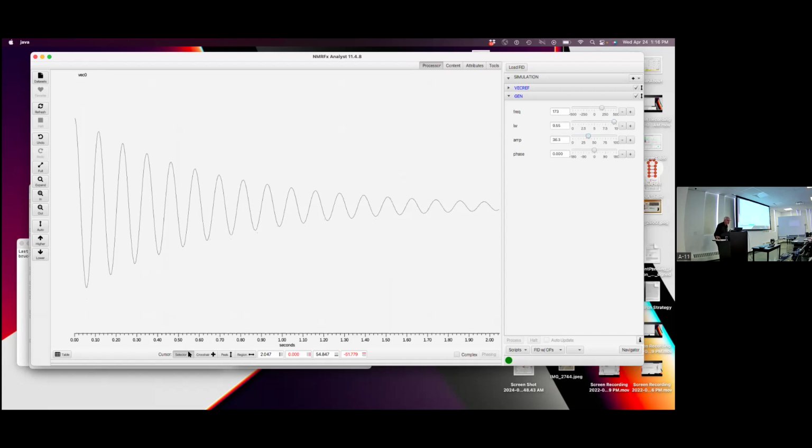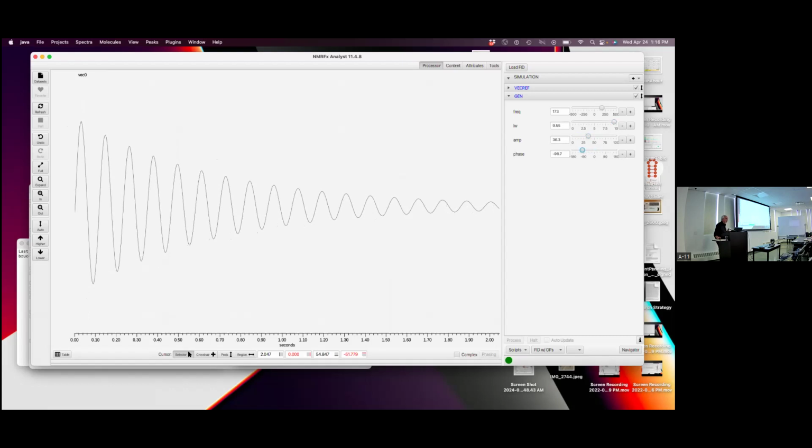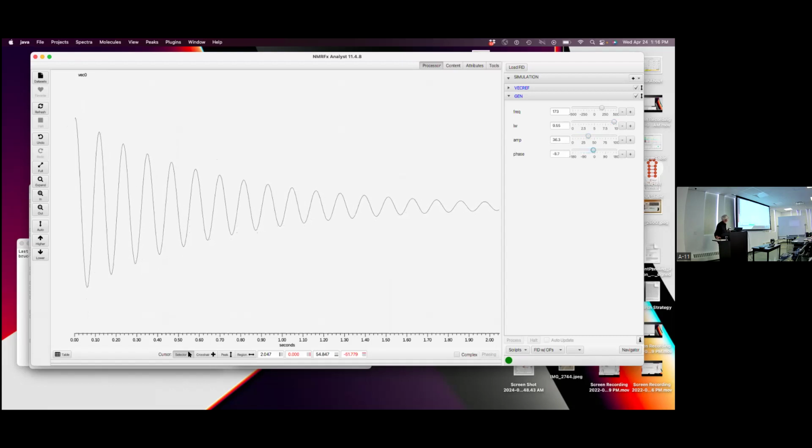Let me move my little chat here. Phase by default has a phase of 0. So this is actually not a sine wave, this is a cosine wave. So it's starting up there. And we can play around and see what happens with the phase. So basically the phase is determining where in that sine wave you're actually starting. Very simple.